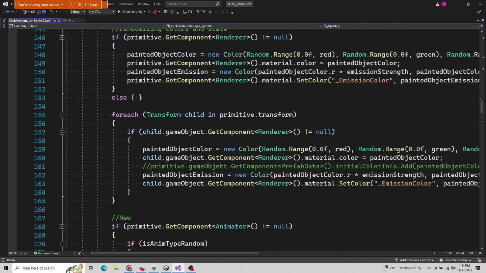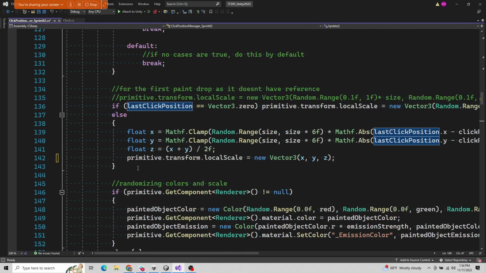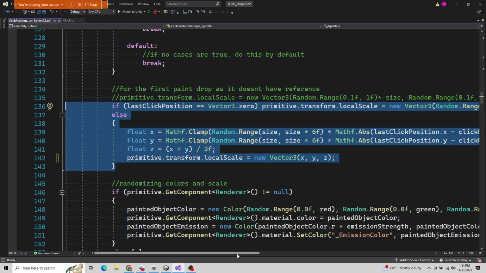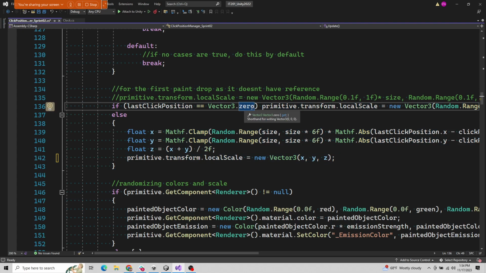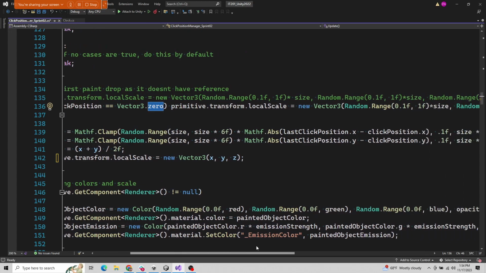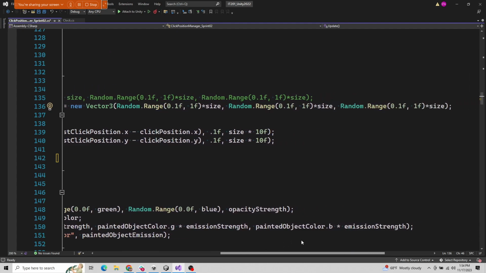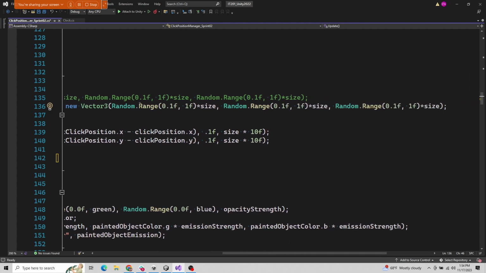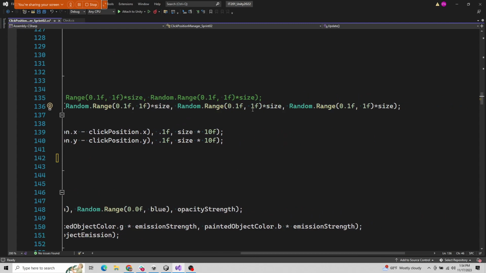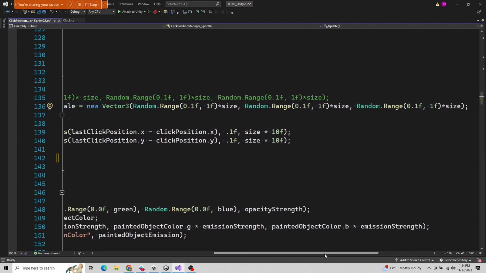And how am I using that? So in our area of code right here where we mess with the scale, we say if last click position is vector 3.0, meaning we haven't set it yet, the user is at the first part of a stroke, then we just do what we normally do. Take the local scale and set it equal to a new vector 3 of a randomness between 0.1 and 1 times this size factor that the user can control, right?